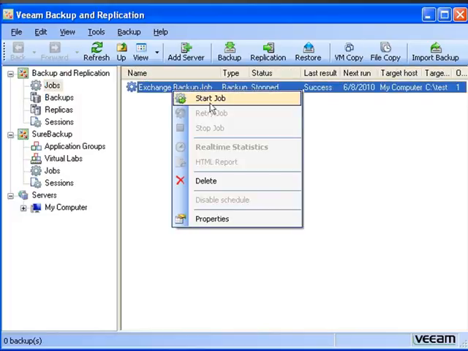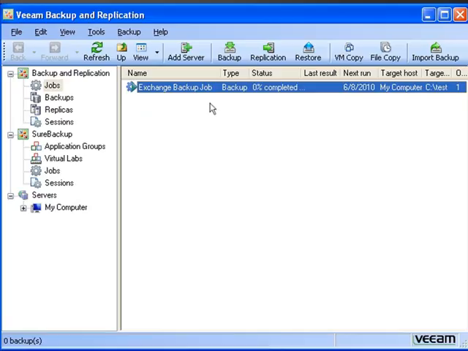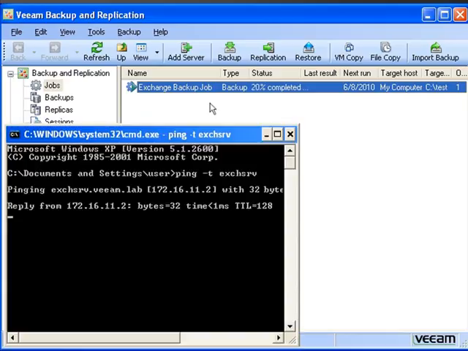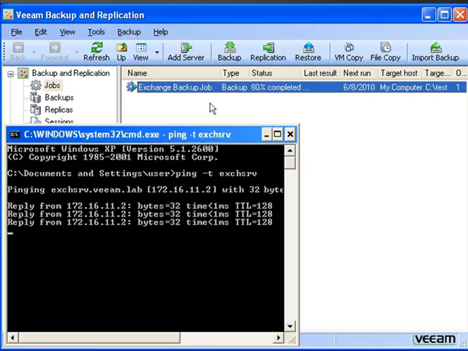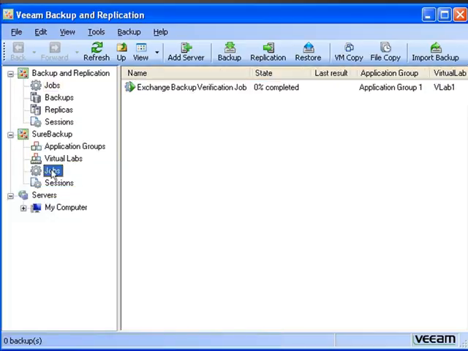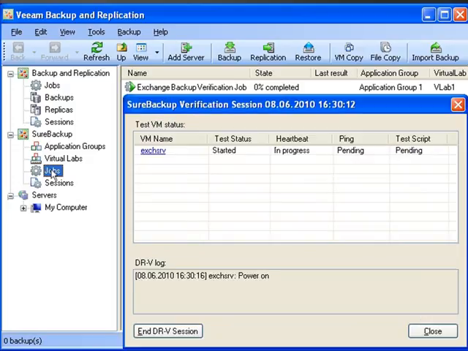So what we're going to do is start that job, to show you that the Exchange server is really backed up. We have a good backup of it. And during that time, we can ping the Exchange server. It never goes down. And that was thanks to Microsoft's Volume Shadow services. And then what happens when the job is complete is that the SureBackup verification automatically starts.